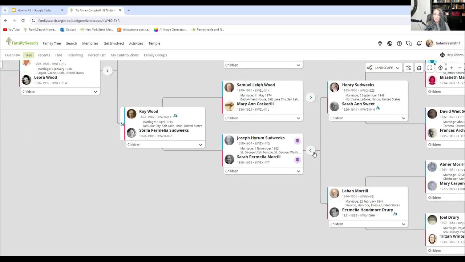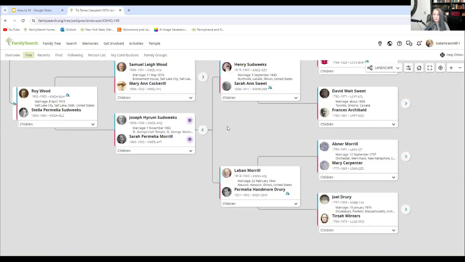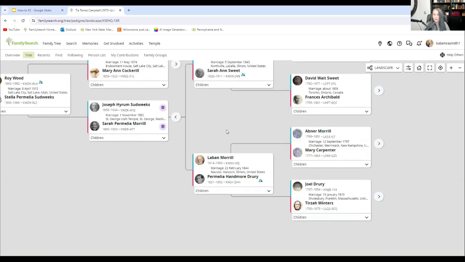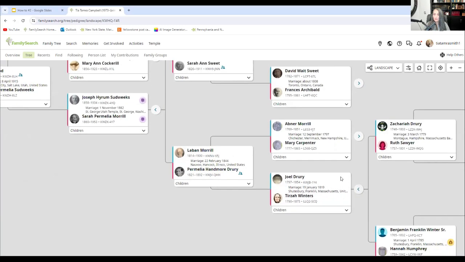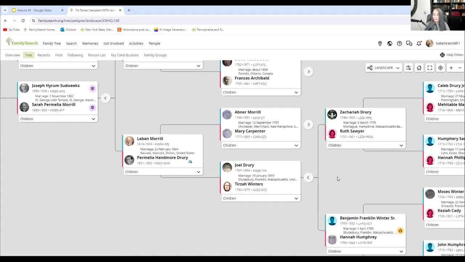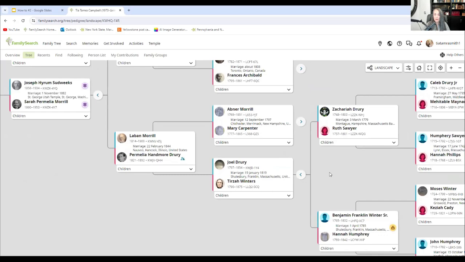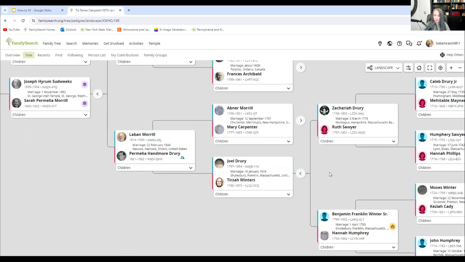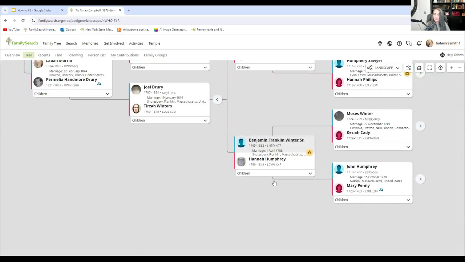Down on the bottom, I'm just clicking all these arrows. So I decide that I'm going to go down Joseph Hiram Sudwick's line. Now, basically what I'm looking for, and this isn't a rule, this is just my opinion and the way I do it, is dates in the late 1600s or early 1700s. It just seems to work out that way the best for me. So I'm going to stop here on John Humphrey because that's about the time frame.